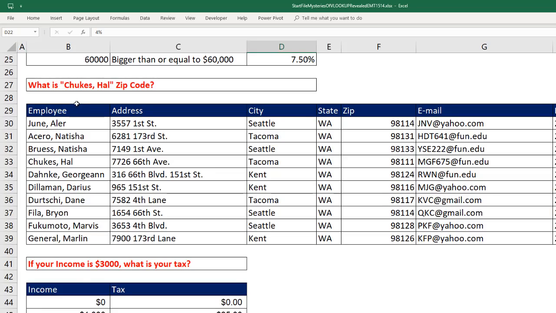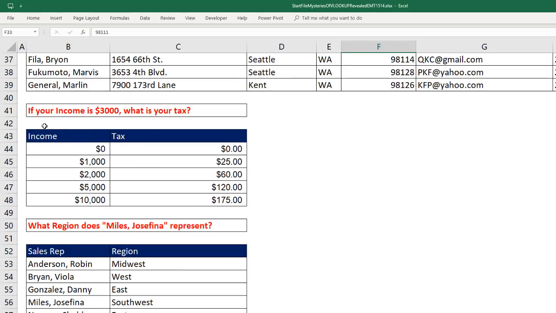If I ask you what Chuck Hal's zip code is, well, you'd find a match in the first column. You know this is the correct row, and we would return the zip code 98111. Here's another lookup situation. If your income is $3,000, what is your tax? Here's the correct category for $3,000 lookup value, so the tax is 60 bucks.